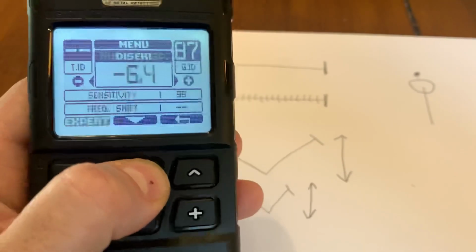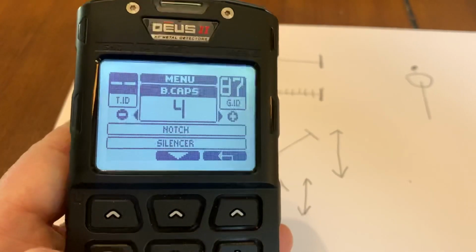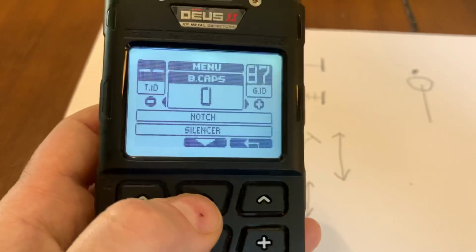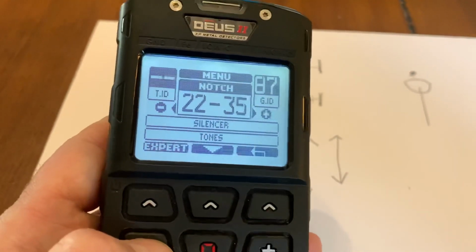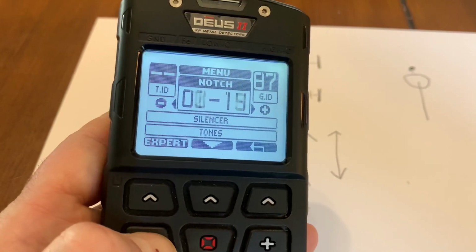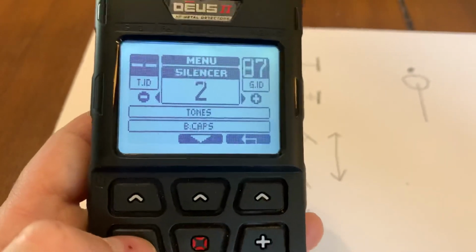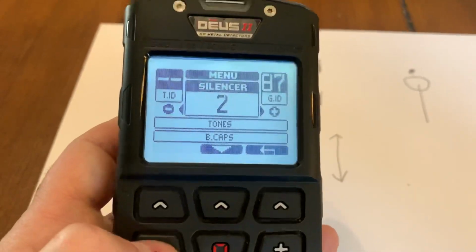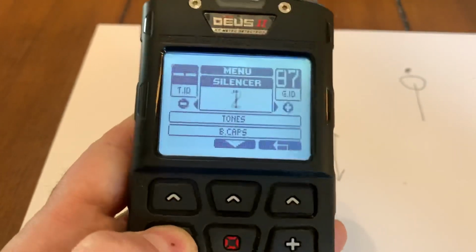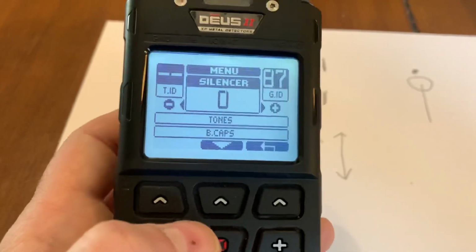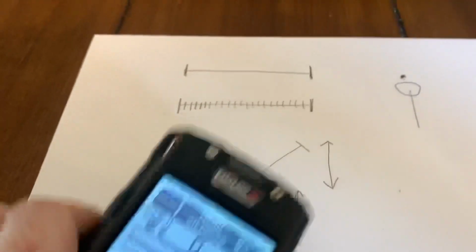Okay, if we go into expert, bottle caps, you want to reduce bottle caps all the way down to 0. Notch, you got to get rid of that notch. That's a filter. That really consumes CPU power. Silencer, again, another filter. If you want to go deep, you're going to have to accept the fact that it's going to be a little bit noisy. So 0 there. Now we don't use that filter and we get more CPU ticks.